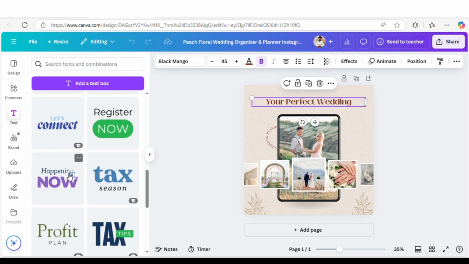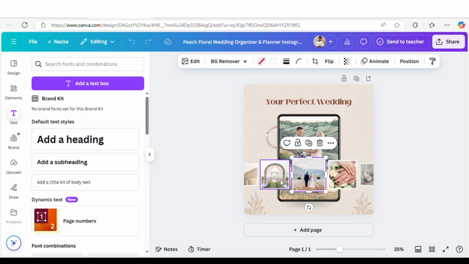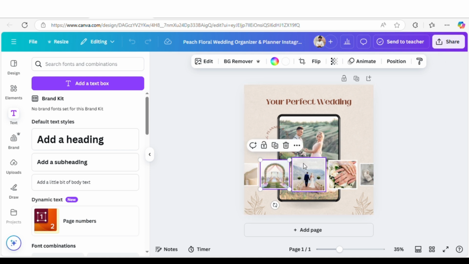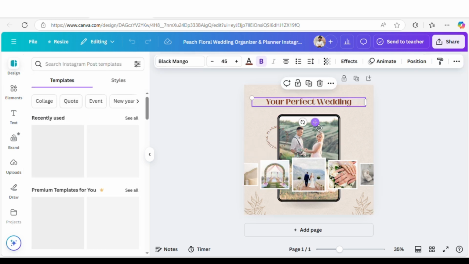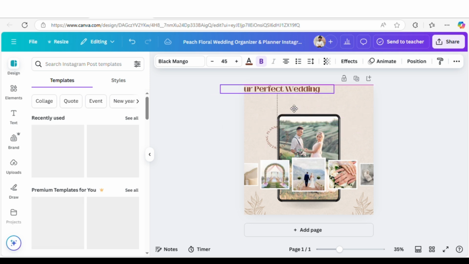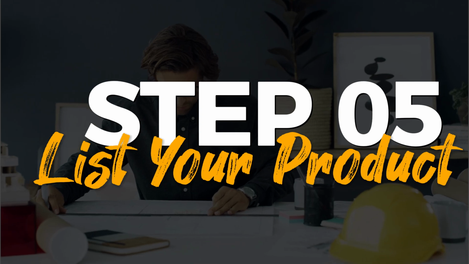When you're designing, keep it simple and user-friendly. The goal isn't to make the fanciest product on the market. It's to make one that's clear, functional, and looks good. Use fonts that are easy to read and colors that are calming or match the theme. In my wedding-related examples, pastels or neutrals would work well. As you design, ask yourself, if I were a customer, would I use this? If the answer is no, tweak it until it works. Step 5. List your product.